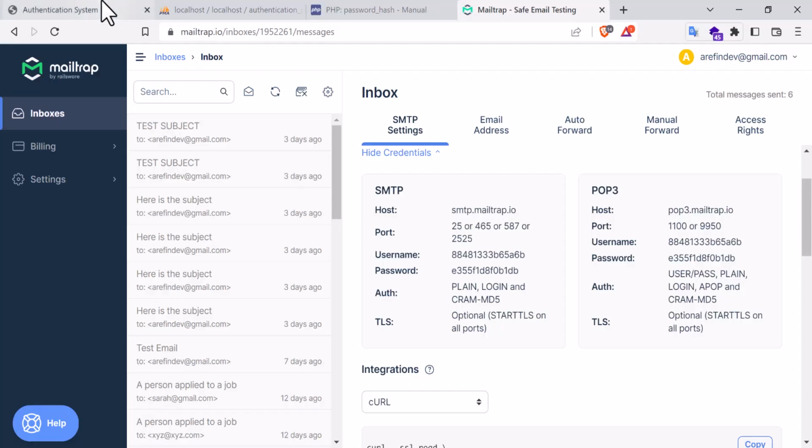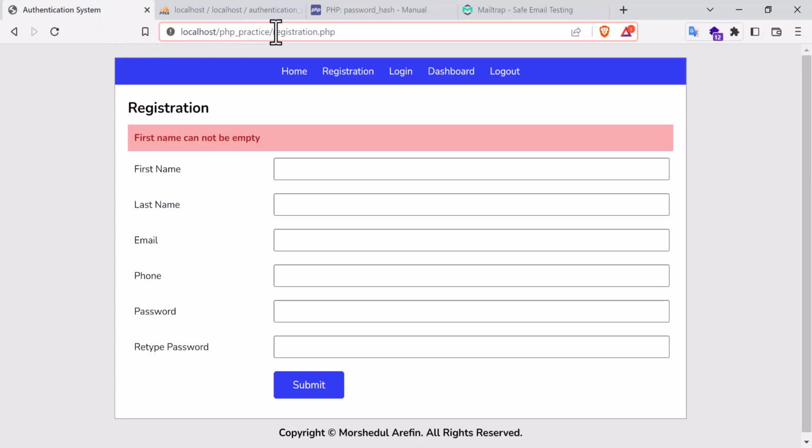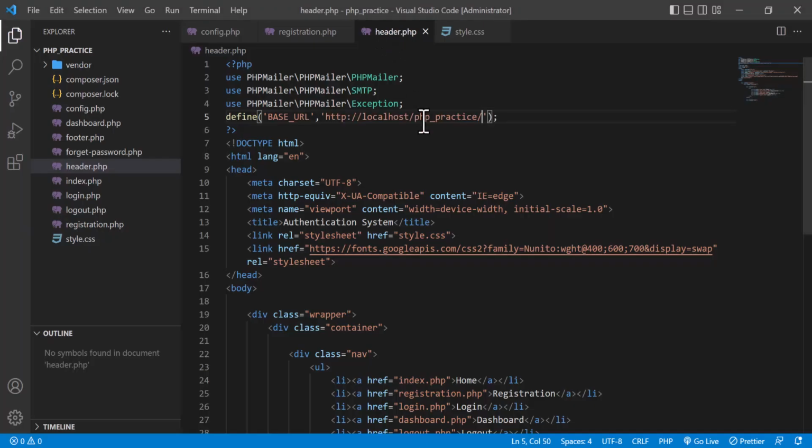What is my project URL? In this authentication system, this PHP practice, this is my project URL. Okay, so here I am going to call it here. So http localhost PHP practice. When you go on the server, when you use any hosting server, then make sure that you give this base URL. You have to set up this base URL, right?